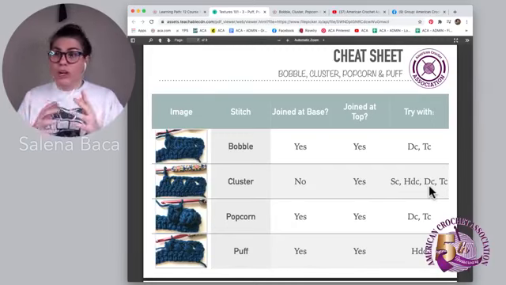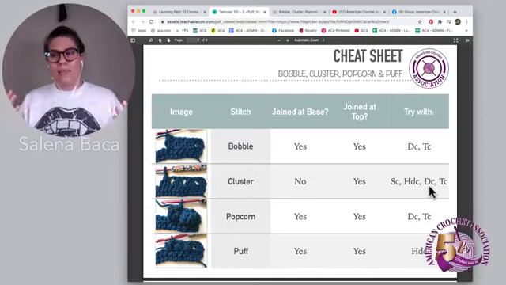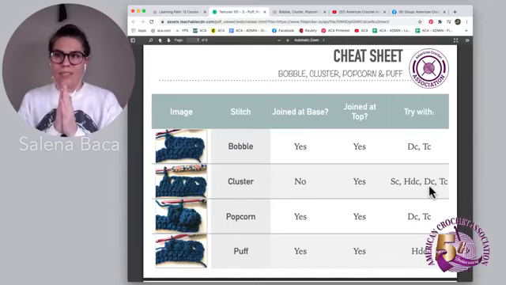If it's a cluster, you need to know, what stitch am I using? Single, half double, double, or triple? And over how many stitches am I working this cluster stitch over? And for the bobble, of course, it's how many incomplete stitches am I working into one space? And of course, it works best with the double or the triple crochet.